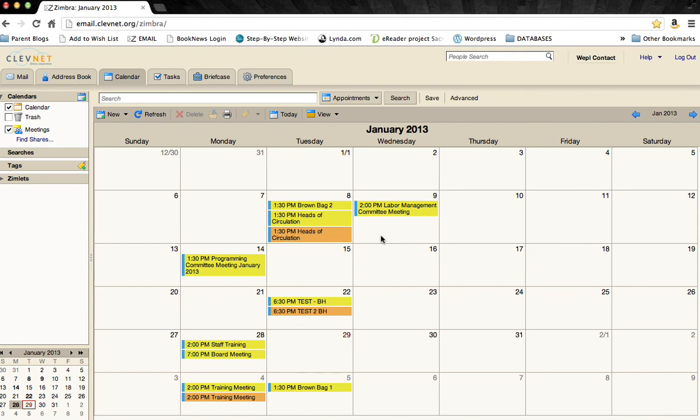I'm hoping that this is a very convenient feature for all of the staff to be able to go in and look at all of the meetings that are going on, find out where they are located, what time they are, and possibly send invitations to those meetings as well.